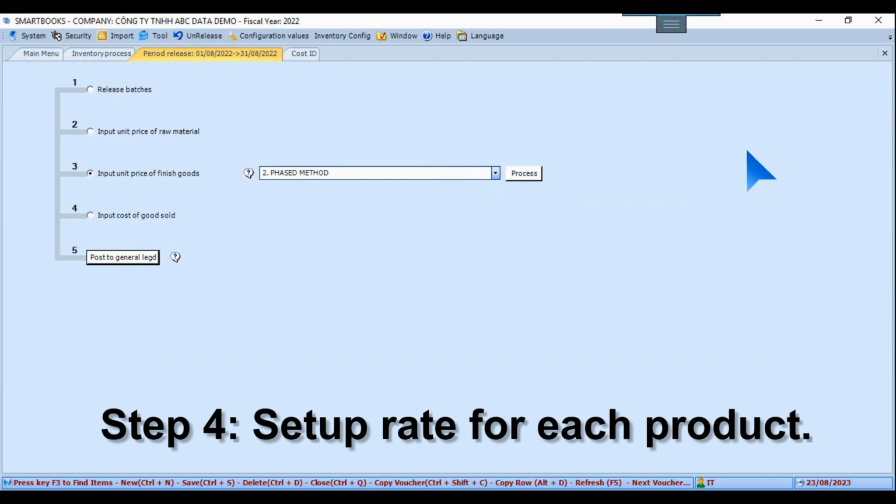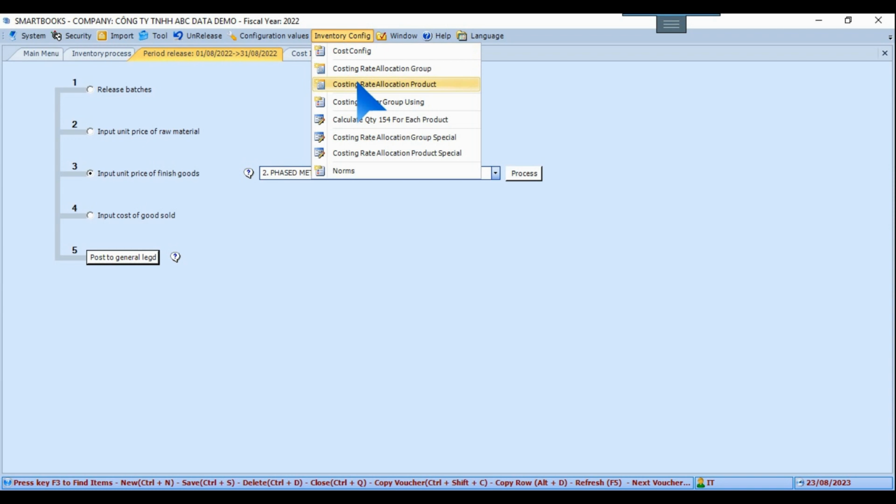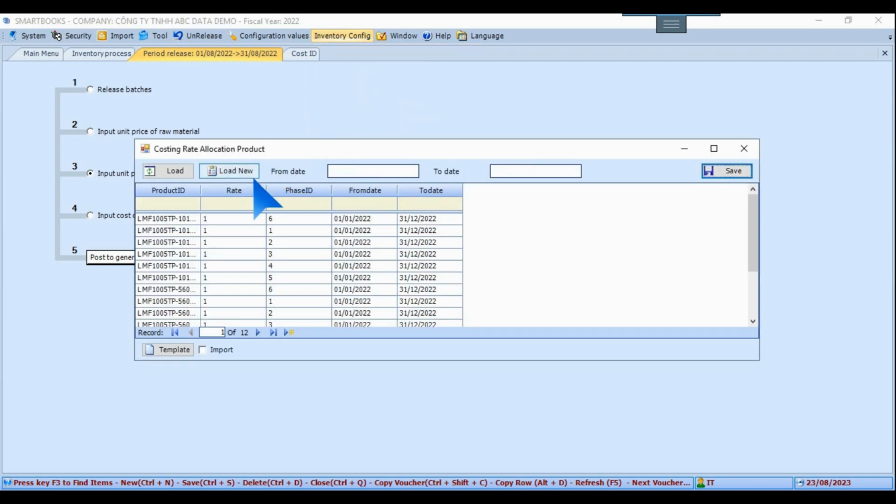Step 4, setup rate for each product. Applied when allocating expense by quantity multiplication rate, cost method ID equals 2, allocation method ID equals 1. Firstly, expense after summary will be allocated for each phase, second will be allocated for each group, third will be allocated for each product. Setup product ID, rate by coefficient, selling price or simple method. Phase ID. From date to date, time to apply.